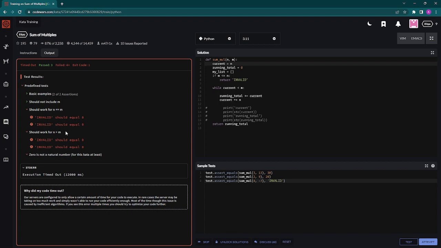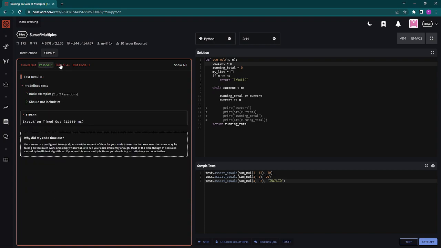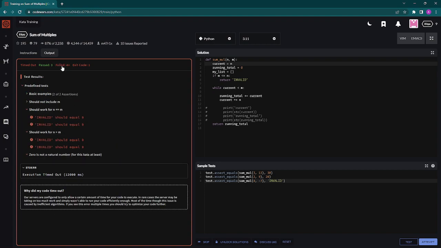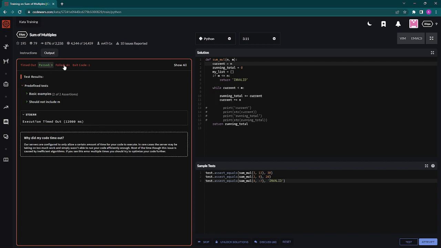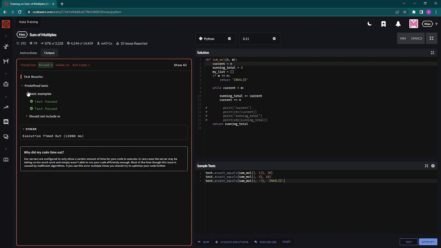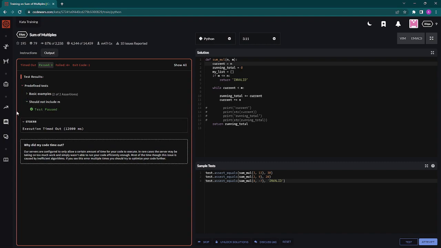Wait. What? Well, so this is also bad. Execution timed out. So that's interesting. Failed 4 plus. Oh, okay, so that's like... It should not include it. So I wish I could see... Oh, wait. There you go.